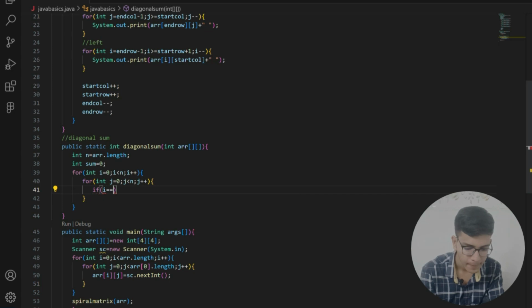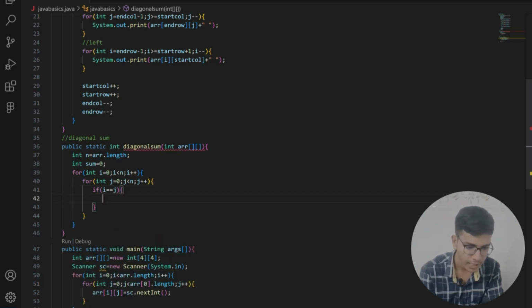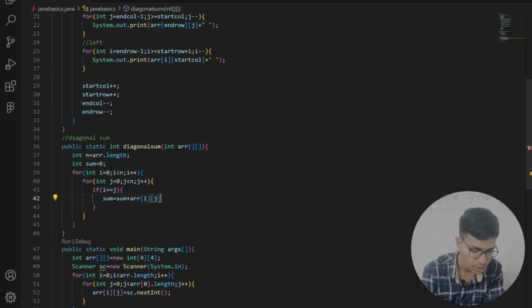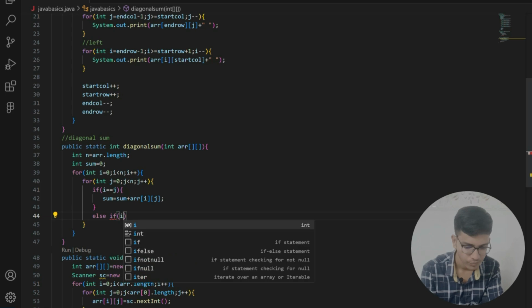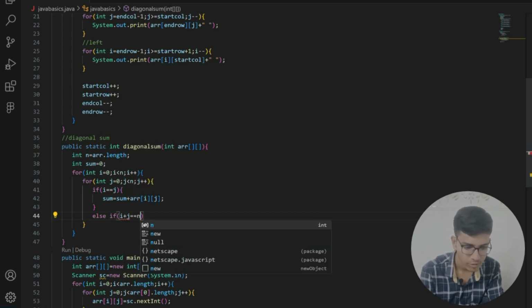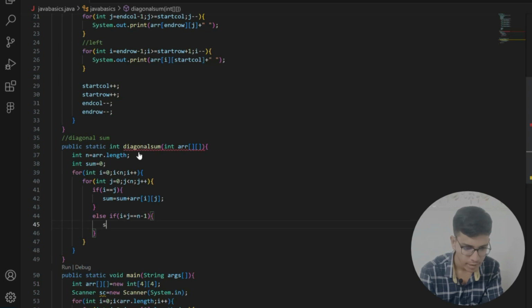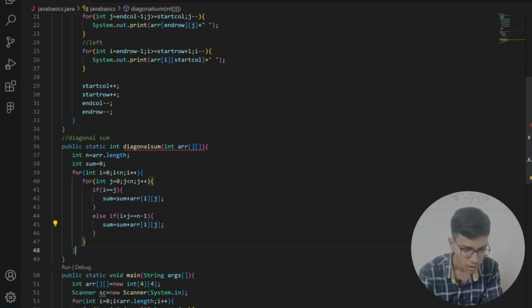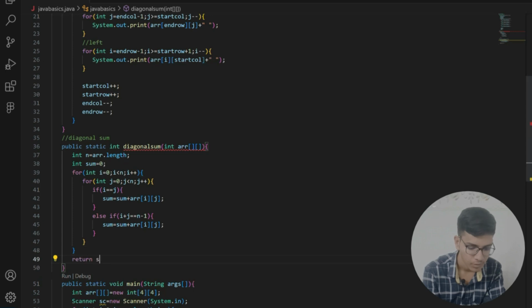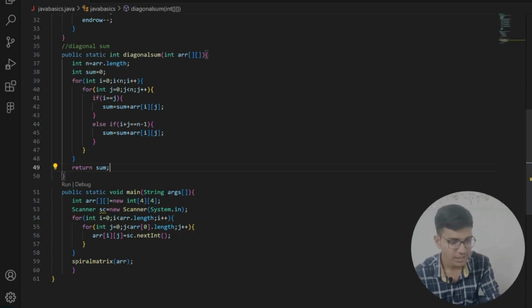After that, if i is equal to j, this is my primary diagonal condition. Then sum equals sum plus ARR of i j. After that else if condition, else if i plus j is equal to n minus 1, then sum equals sum plus ARR of i j. Right, finally return the value of sum. That's all. This is my pseudocode. This is my actual code.